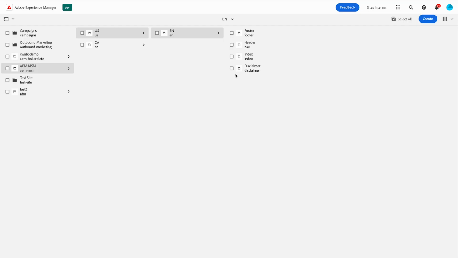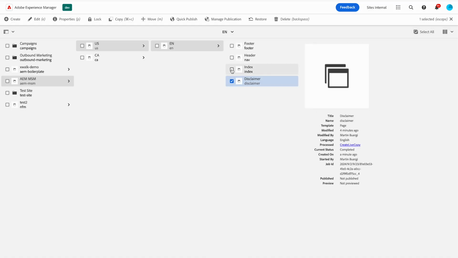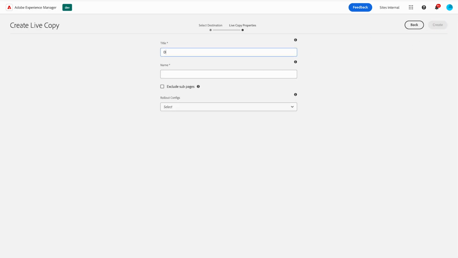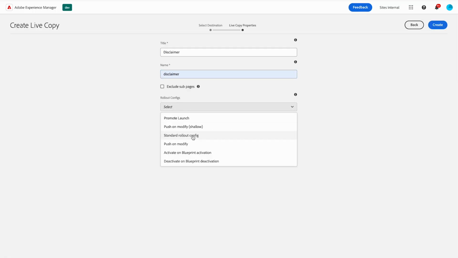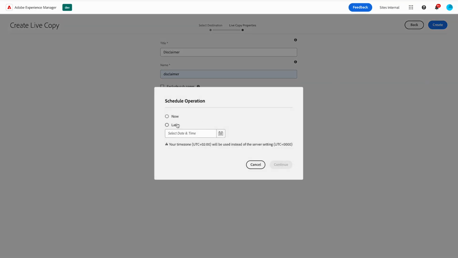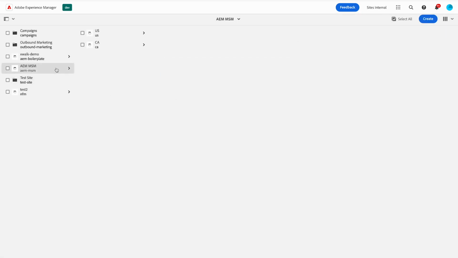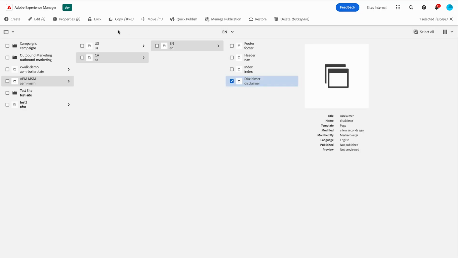Let's assume we've created here this disclaimer page for the US market and we want to reuse it in other markets as well. So I create here a live copy and I select Canada as a new destination. I use the same name, disclaimer, as before, and I select the standard rollout configuration. Now what you will see is it creates a new page called disclaimer at that location, and it inherits all the content from the original US disclaimer page.